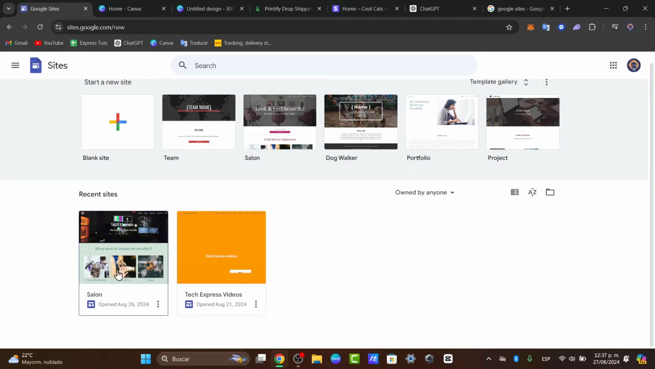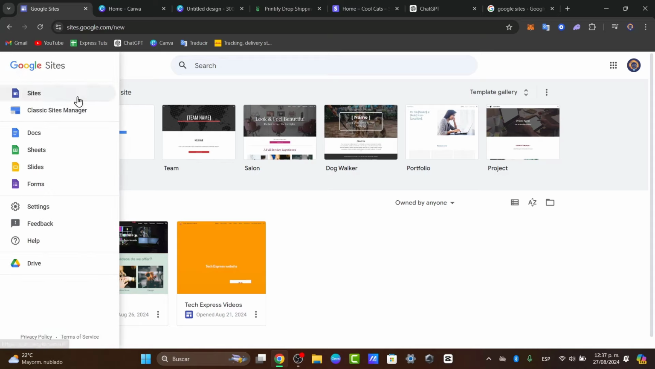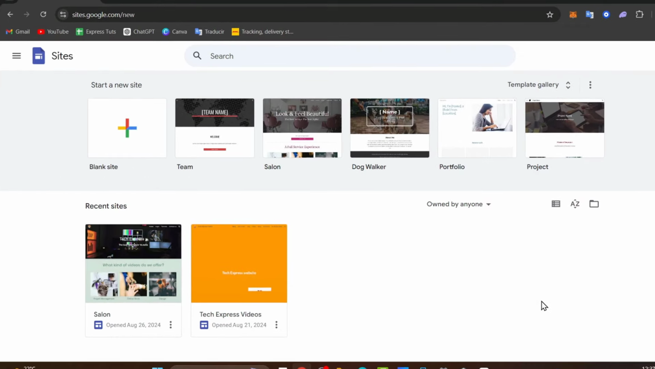Now that we have here the dashboard of the Google site, you can see that we have our recent site design created. And into the upper side, we have some templates that we can choose to get started. And now here, if I click into this main menu, you can see that we have the classic site manager. And of course, everything directly into the Google Workspace section of Google. For example, we have docs, sheets, slides, form, settings, feedback, help, and drive. We can implement this stuff directly into Google Sites if you wanted to make use of those elements here in Google Sites. We're going to be more on that later.